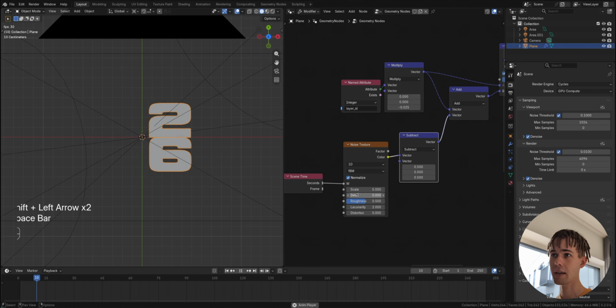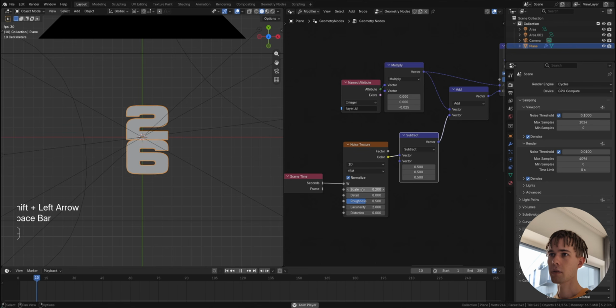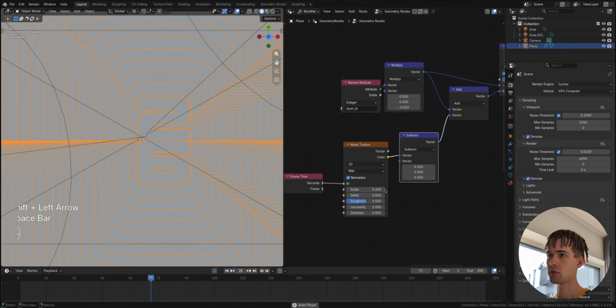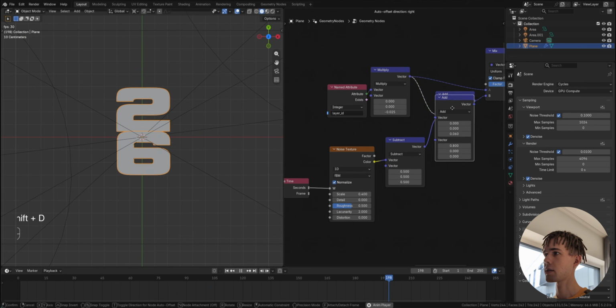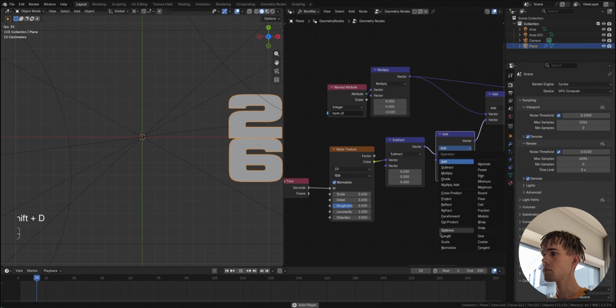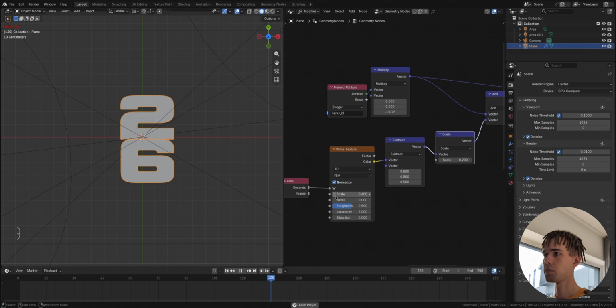Can turn down detail and the scale also to maybe like 0.2. So that's way too strong. And to change the strength, I'm just going to add a scale node here and multiply this to 0.1.